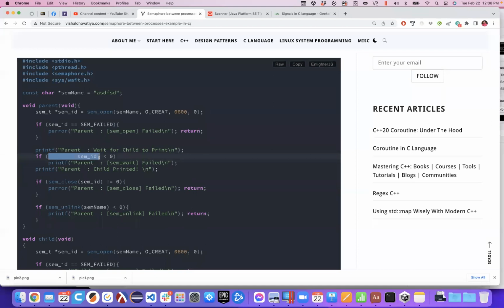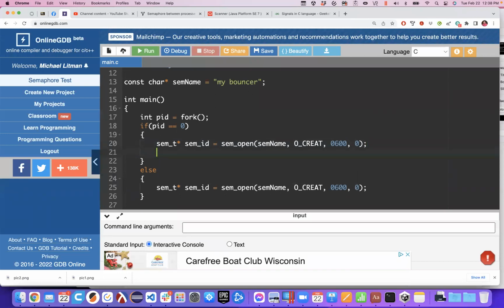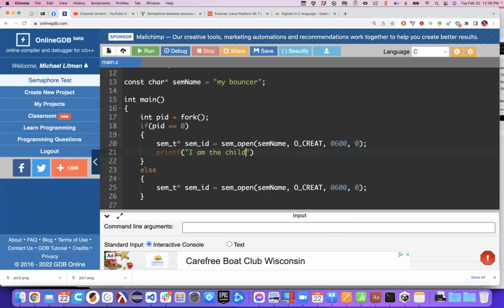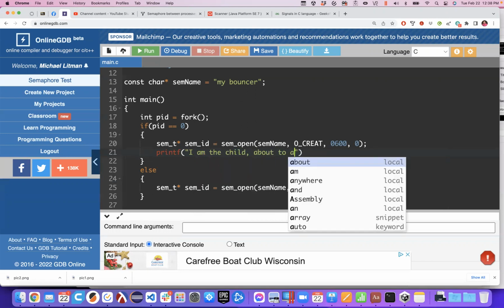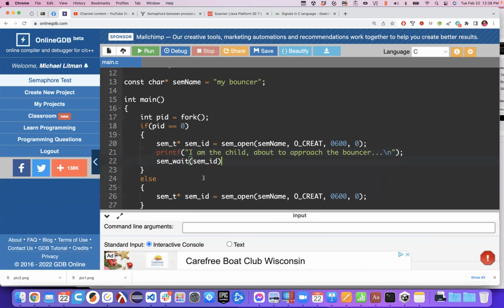And then we have a blocking code. All right, so we'll just do a little print statement here. Printf, I am the child about to approach the bouncer. And then they're going to go up and sem wait for that sem ID. This is them trying to grab that resource.